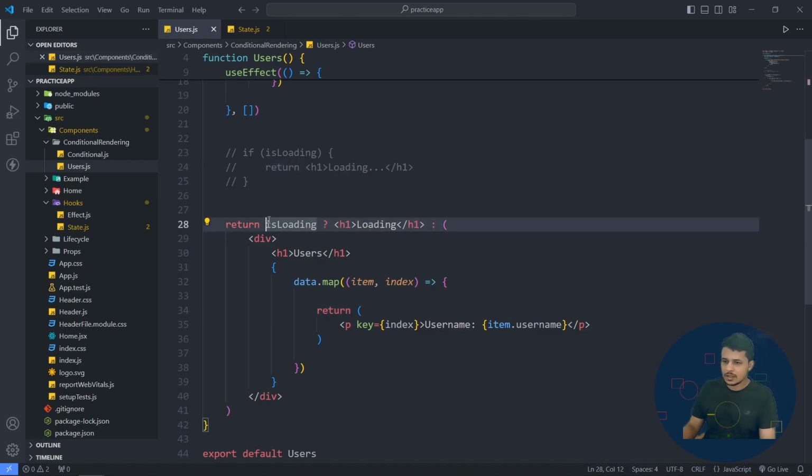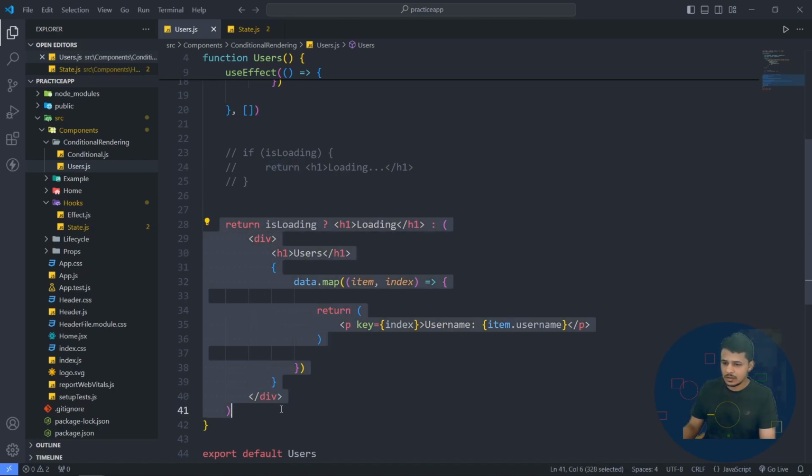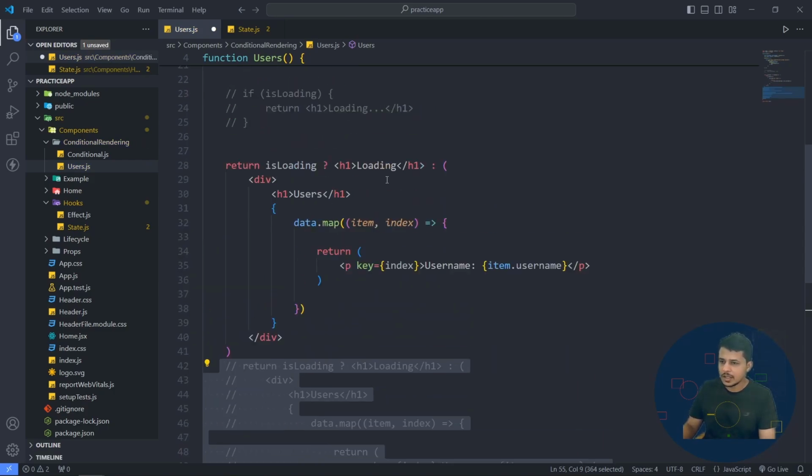Okay, so I'll just copy this again here and comment it out, so that you can reference from here. I'll just remove it for now.